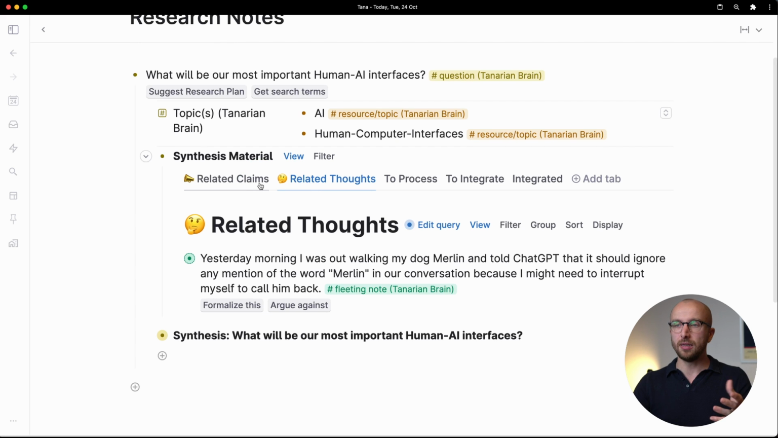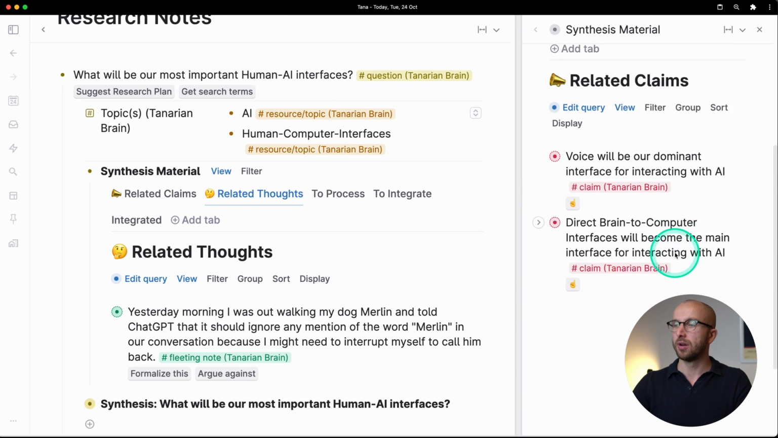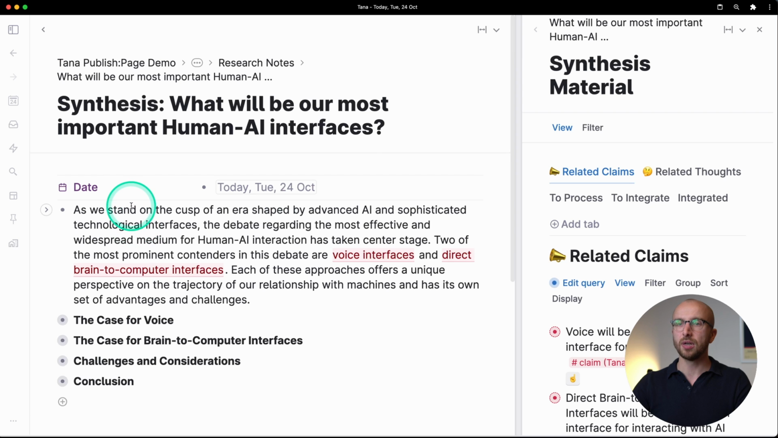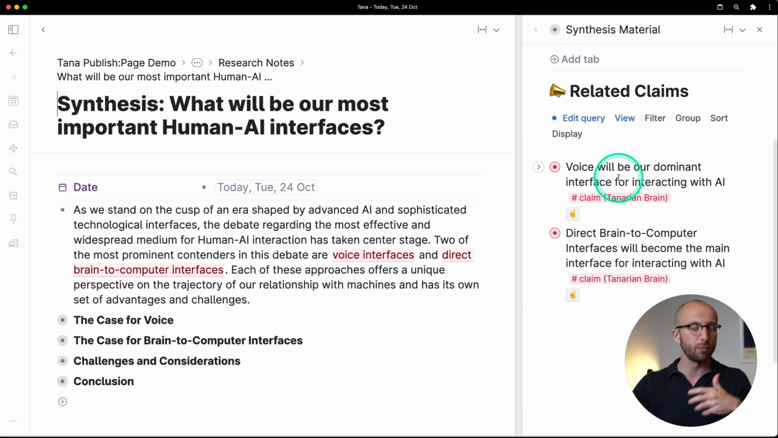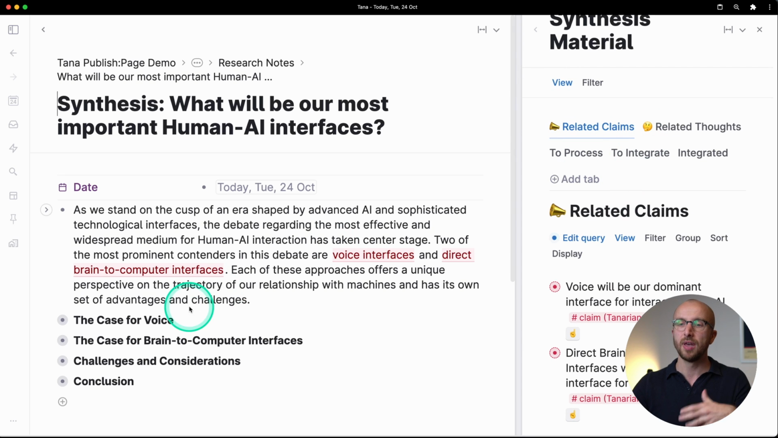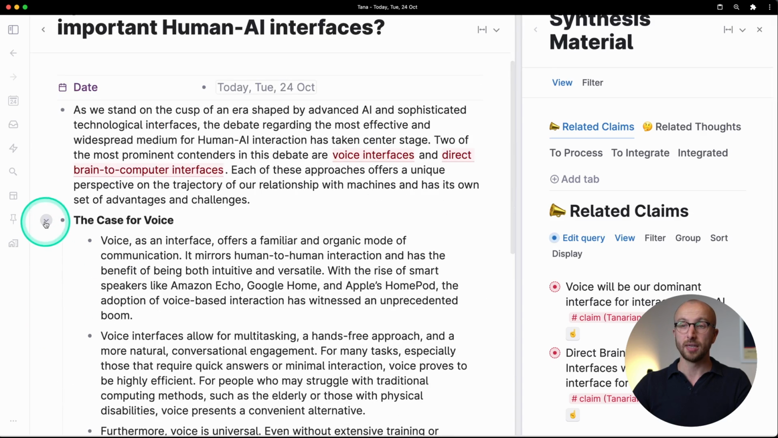And that makes it easy to later come here and say, okay, let me open up my synthesis material here in a new panel, focus here on the synthesis, and then start writing, right? And click myself through here and say, okay, what claims do I have? What thoughts do I have? And then put all of that into some writing here.